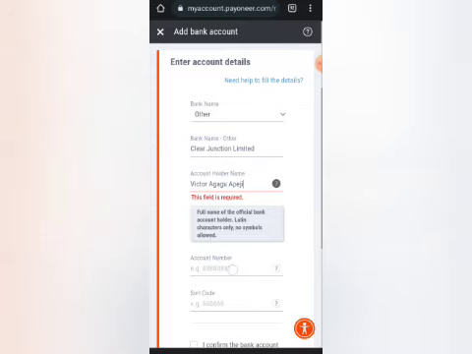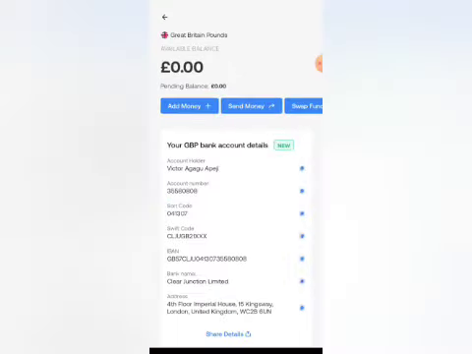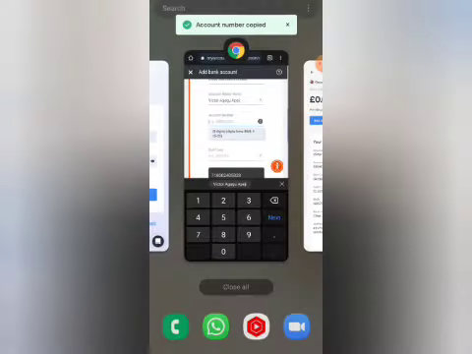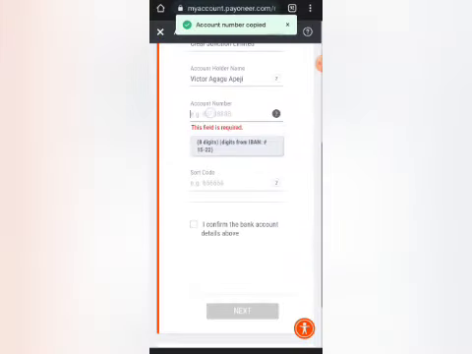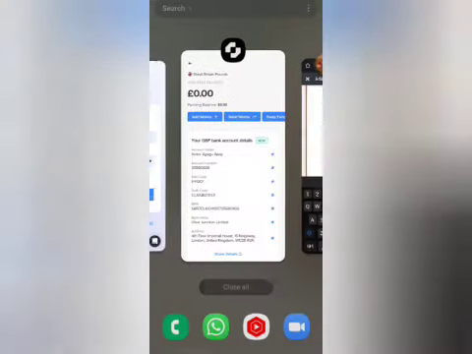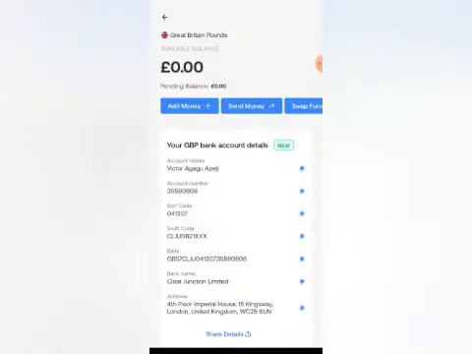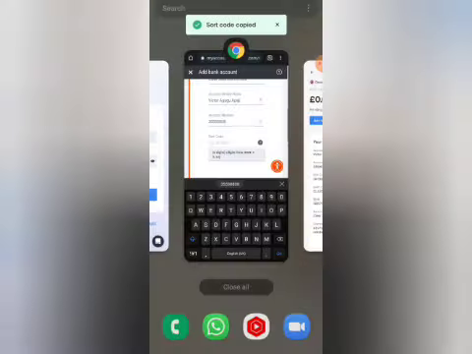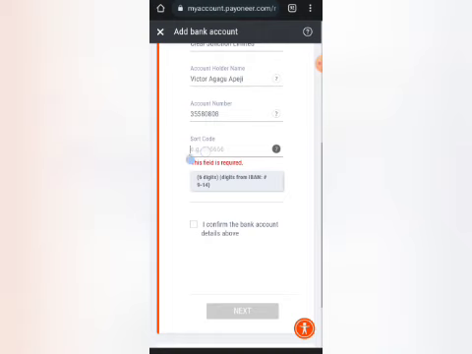Right? So the account number, I'm going to come here, select the account number. This is the account number here. I'm going to come here and I'll paste it. This is what you're going to do step by step. Then the sort code, it is here. Look at the sort code. I'm going to copy. You can write it manually, but I prefer to copy so that there will be no mistake. Then I'm going to paste it here, right? I've copied the sort code.